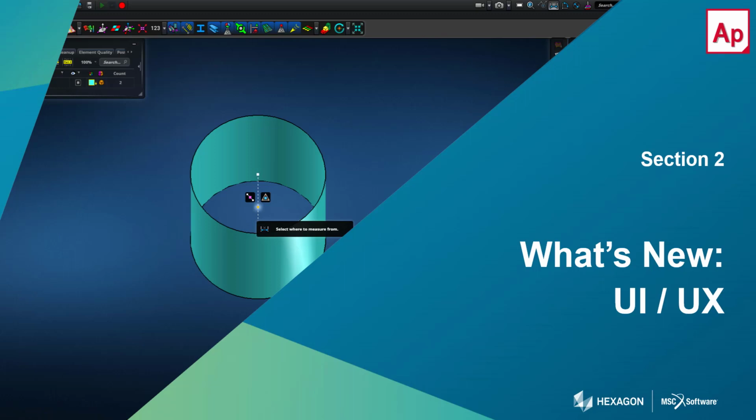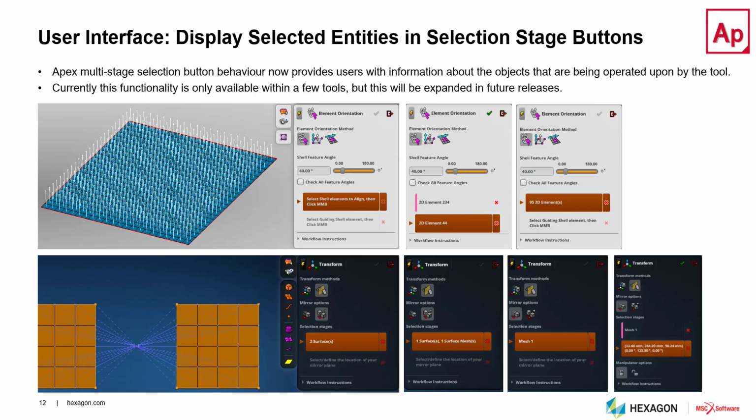Okay. Now, let's move on to the next section, which is really the crux of why we're here, which is what new technology is available in Apex 2021.1. Let's start with the user interface and user experience.